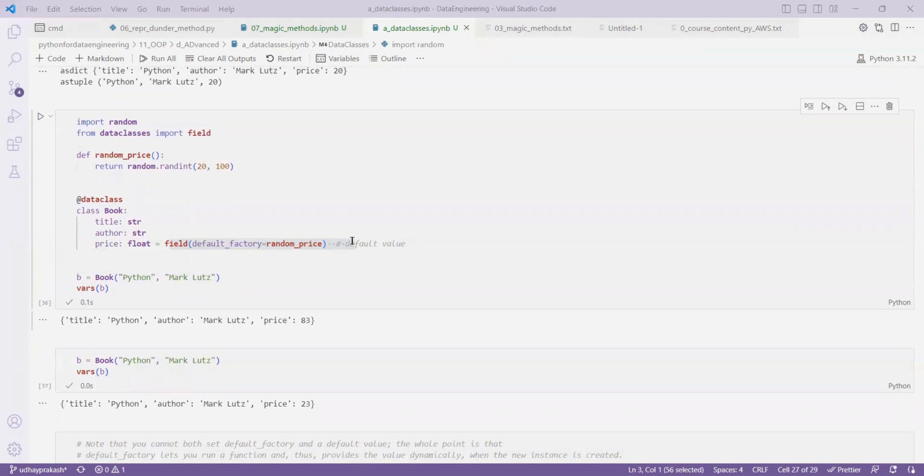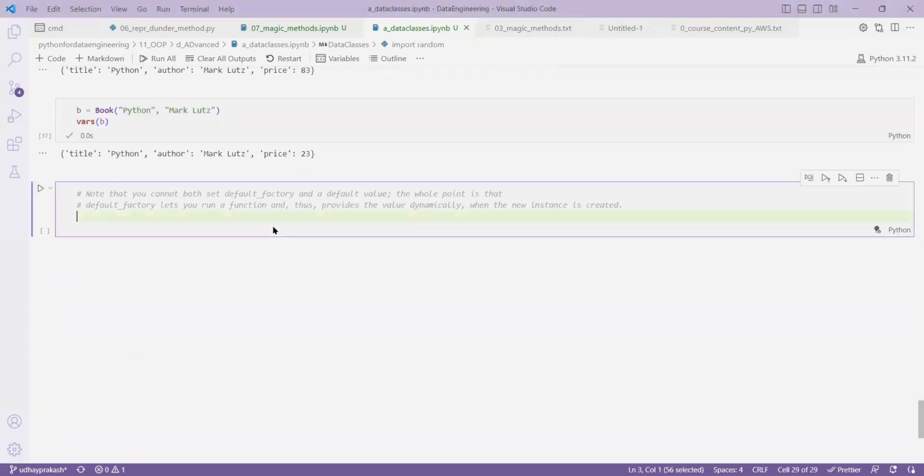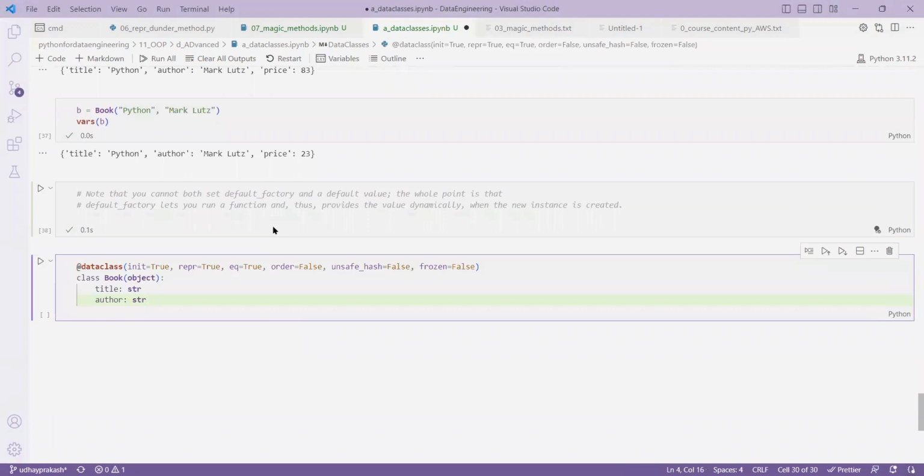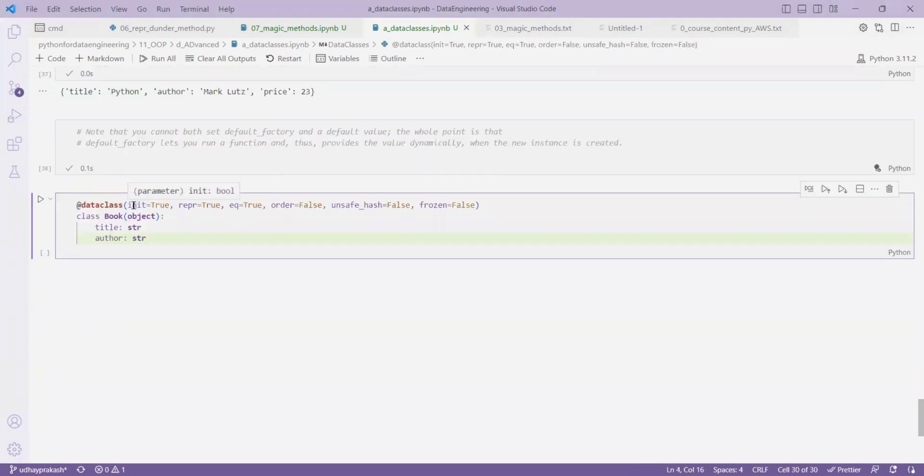If you want to facilitate that kind of information, you can go with this class also by doing it like this. Till now we have seen only one thing, frozen equal to true or false. By default, frozen equal to false, and if you want to make it immutable, you say frozen equal to true. But apart from that, there are other things also, like init equal to true, which means I should have a constructor.